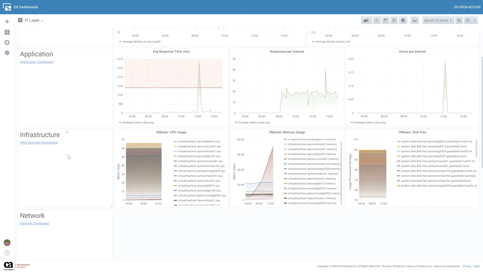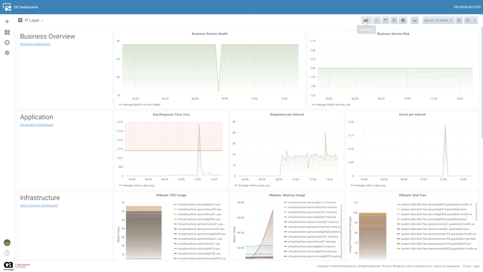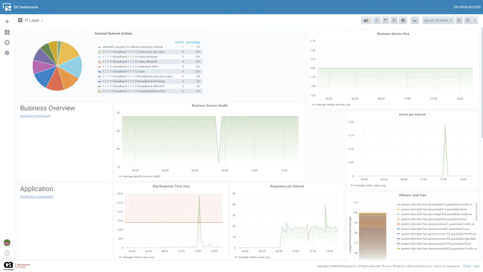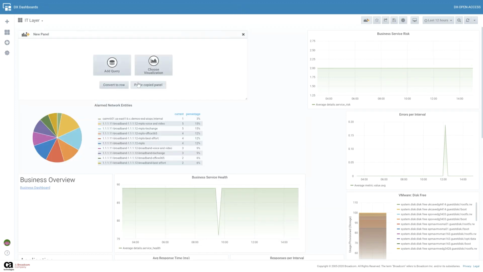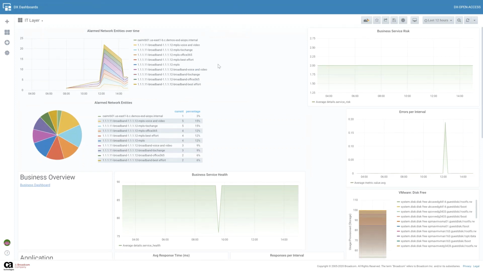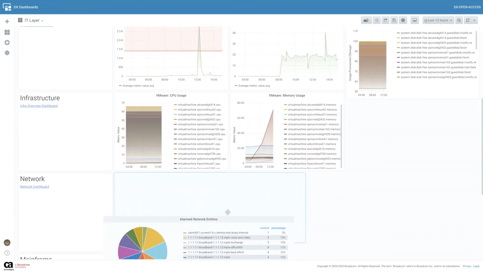We have now business, application, and infrastructure. For the network side, I will also use some panels from other network dashboards. So I'm going to paste the panel from a different dashboard and paste the second one. I will explain them in a second. Let me move them under the network layer.